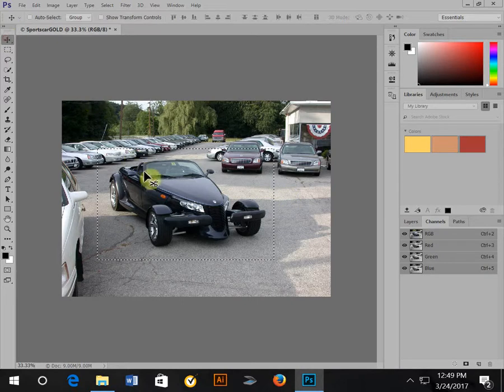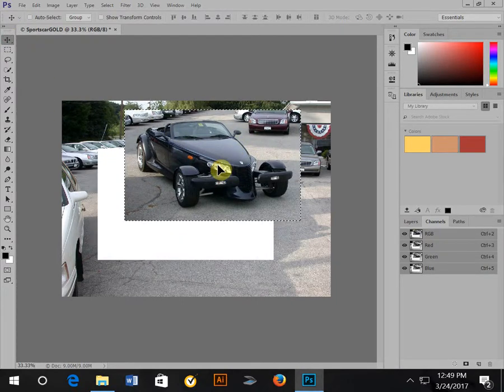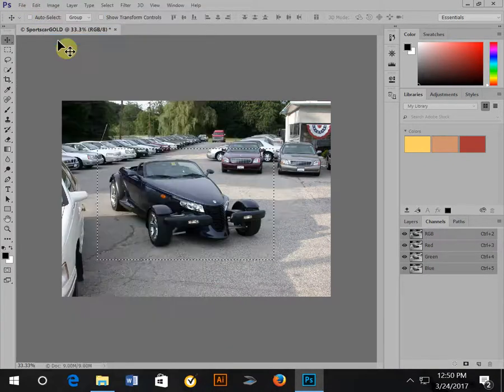If we were so inclined, we could grab the move tool, grab that, move it, and so forth. We don't want that, so I'm going to go to Edit and say Step Backwards. It'll go back where I want it.